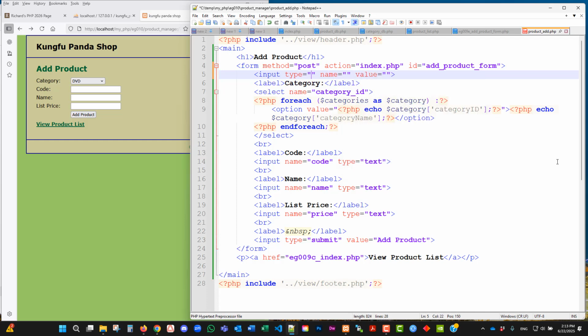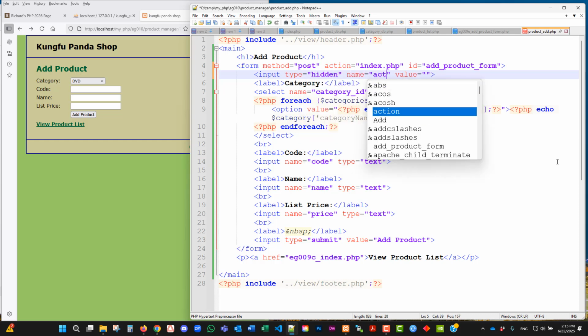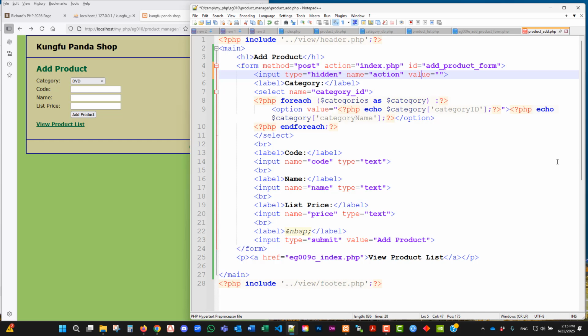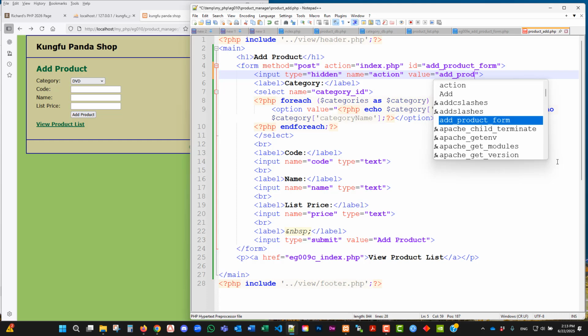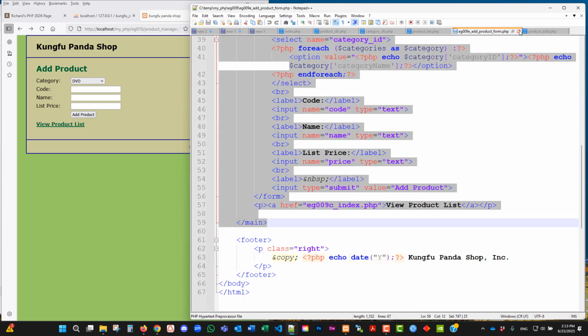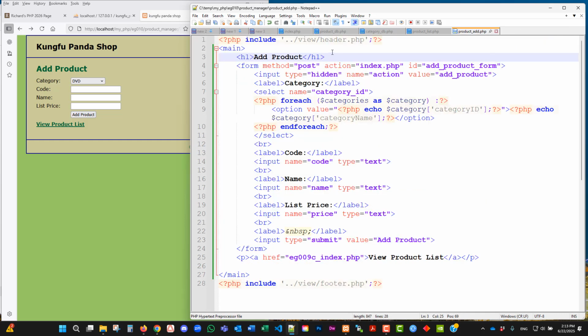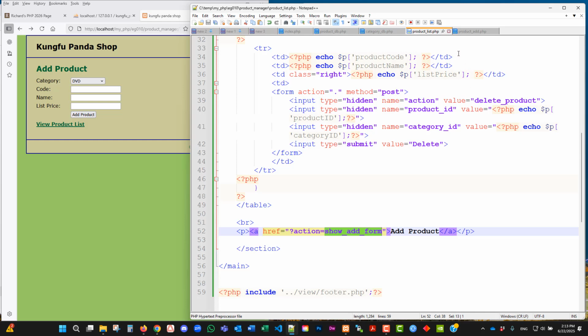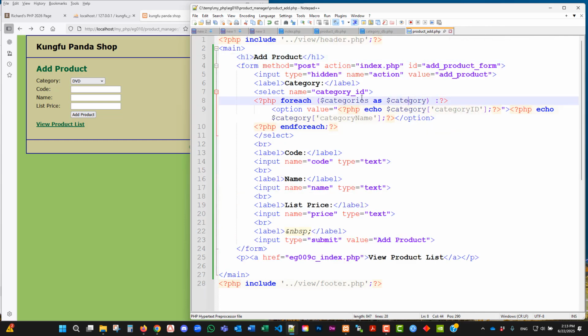So the type is hidden. Name is action. And we are actually going to add the product. So the value equal to, we are just going to call it add product. Control S to save. Okay, we don't need a lot of things now. We don't need the 9E anymore, so I'm going to close it. We also do not need the product list. Okay, I'm going to close it. All right, so now we pass the action back to yourself. Value is add product, so save.